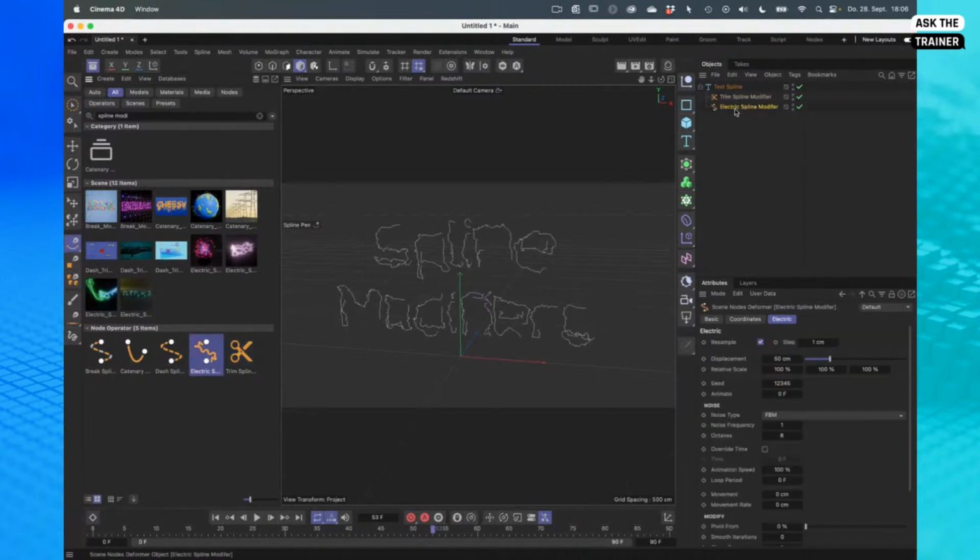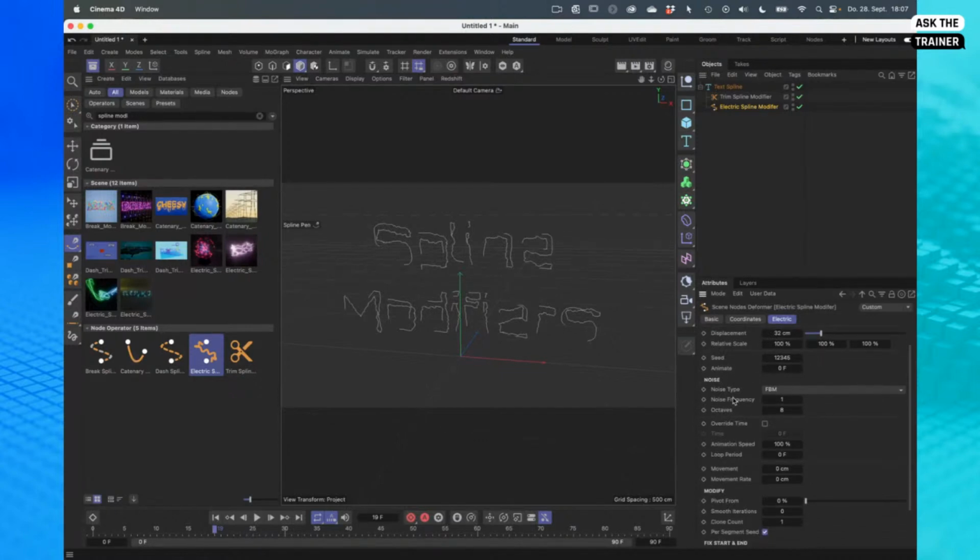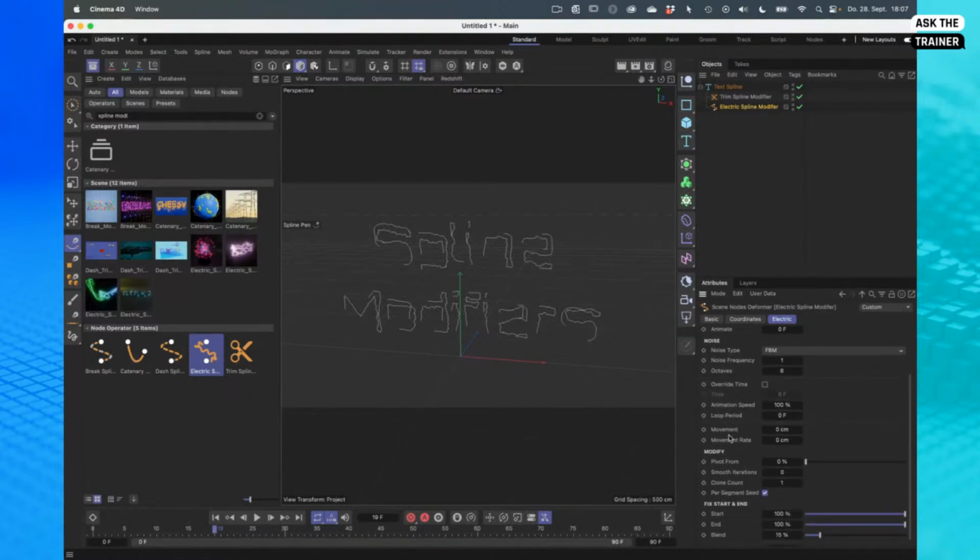We can add it just after the trim spline modifier. The execution order is the same as with the deformers, from top to bottom. And now we would already have some electrified splines. And of course, we can adjust the displacement. Let's make it a little less. We can adjust all sorts of noise settings.